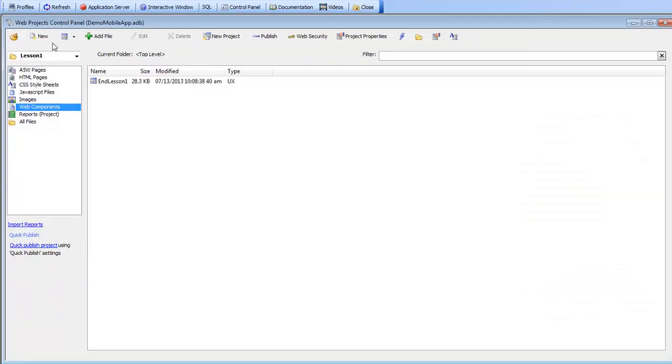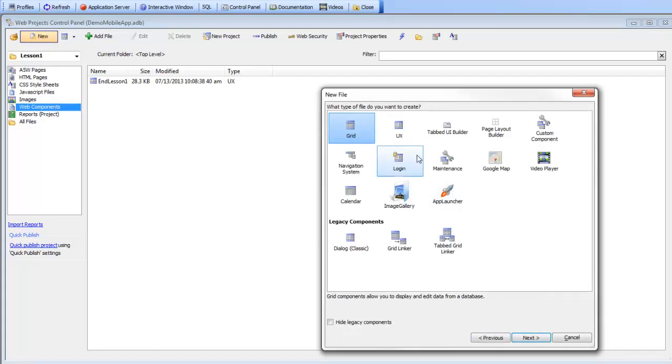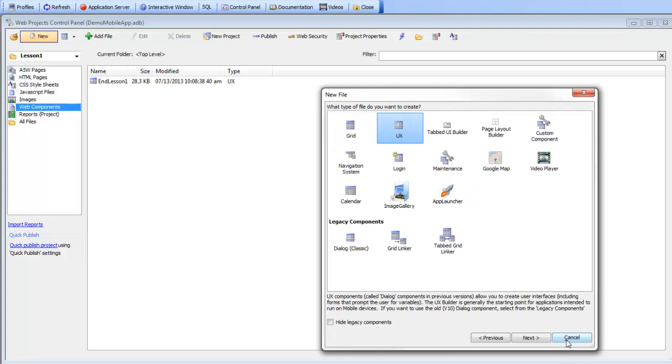If you're not at the web control panel, please open up the web control panel, and then to create our first UX component we can click the new button. Make sure that the web components category is selected, so choose the new button and then select web component and then choose UX. As a shortcut, I'll just hit cancel here.